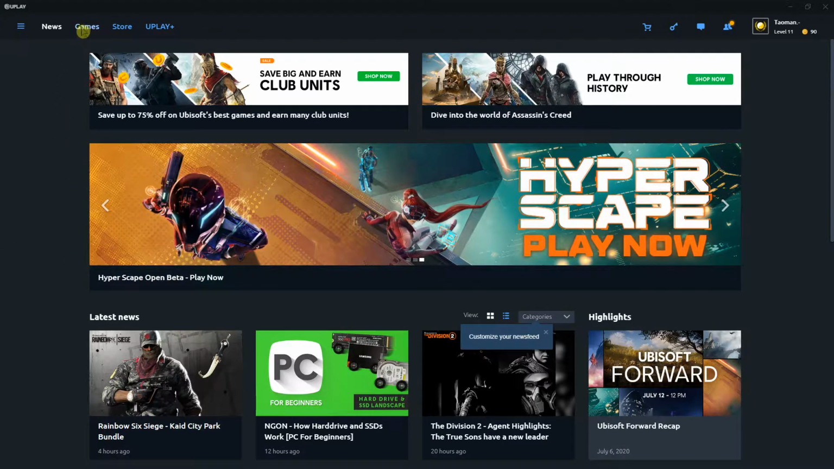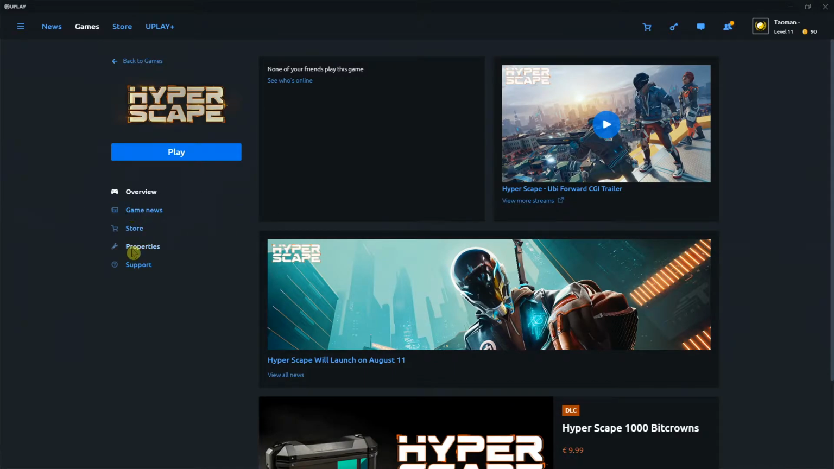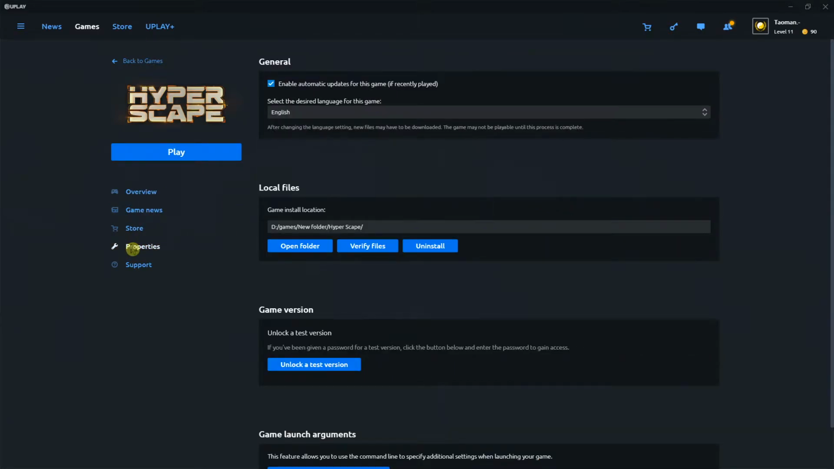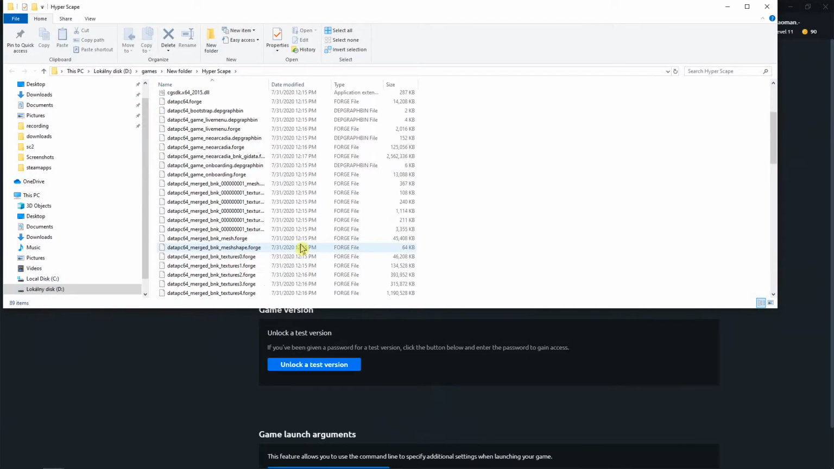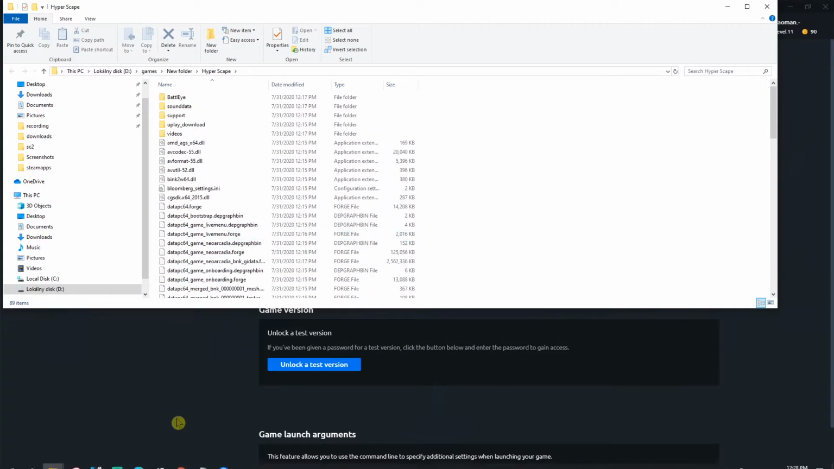So let's start. The first thing you want to do is click on games, and I can see here the installed games. I see Hyperspace here. I will click on it, and now I will click properties, and now I can select local files. Where is the game installed? Open folder, and now I can see everything here. And this is pretty much it.